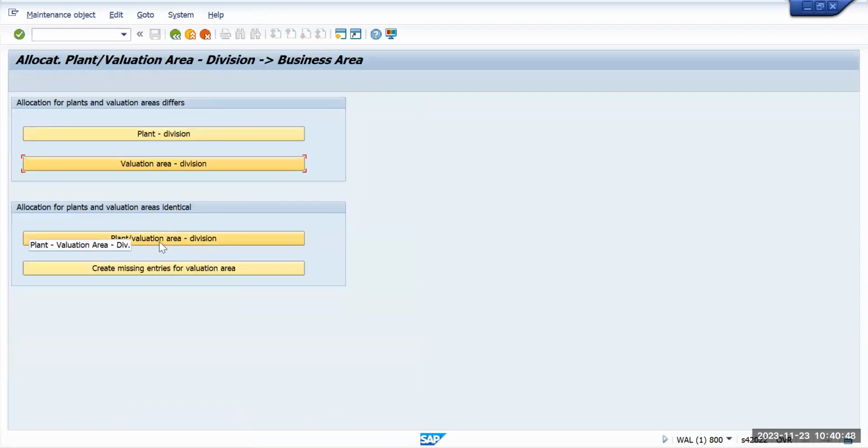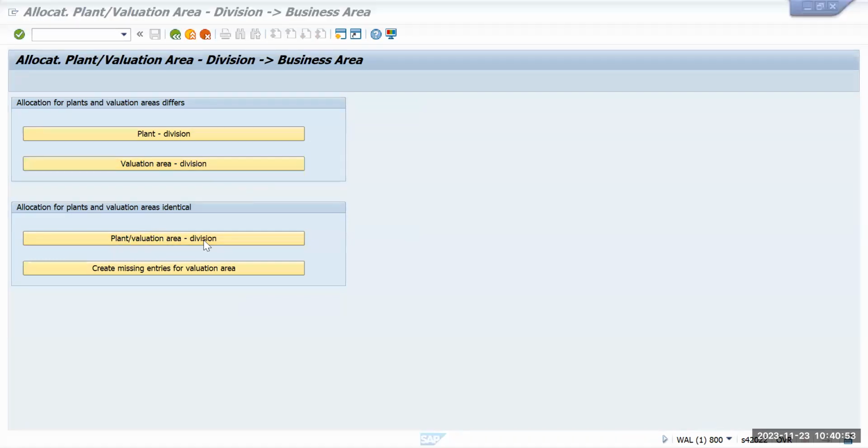Then the next combination is planned valuation area and the division. So the next combination which we have to do is we have to set up a combination of planned valuation area and the division. So let's see that config also.